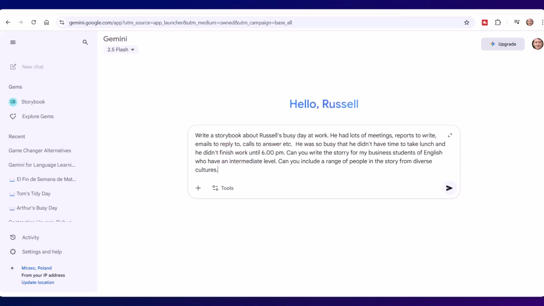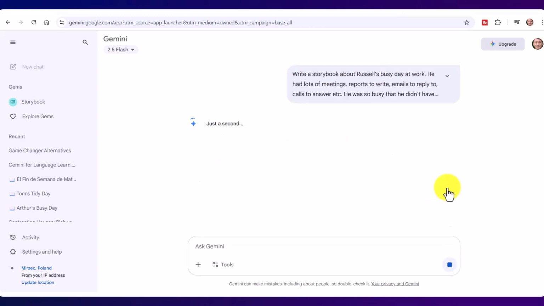So I've given it instructions to write a storybook about Russell's busy day at work. He had lots of meetings, reports to write, emails to reply to, calls to answer. He was so busy that he didn't have time to have lunch, and he didn't finish work until 6 p.m. Can you write the story for my business students of English who have an intermediate level? This could be in French or in another language. Can you include a range of people in the story from diverse cultures? So that's all I've done. I've written in the instructions. I'm going to click on this button here, and I'm hoping it's going to generate the story.